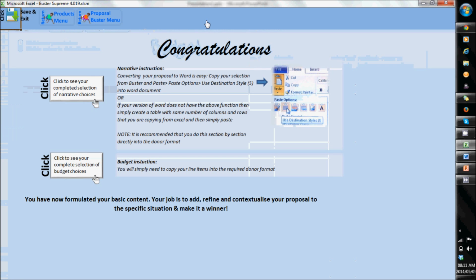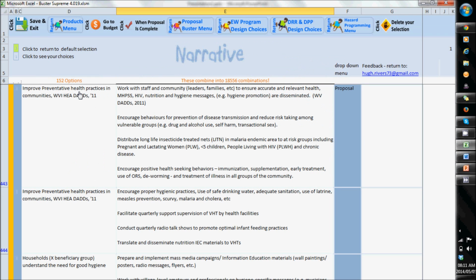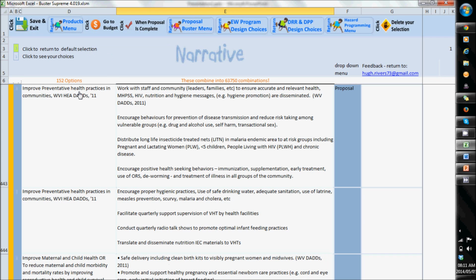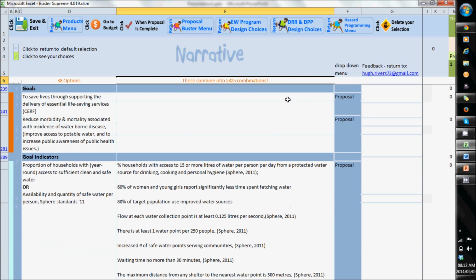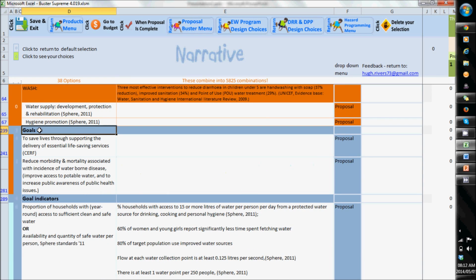So once it's complete, I click this little tick above here, and congratulations, you've now formulated the basic content of your proposal. Your job is to add, refine and contextualize your proposal to the specific situation and make it a winner. Now simply follow the instructions given above. Firstly, I'm going to click to see my narrative choices by pressing that button, and this is going to select out for me all of the proposal selections from the drop-down menu here.